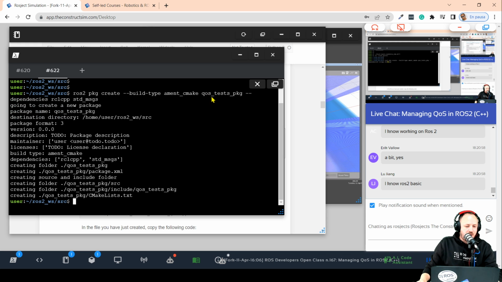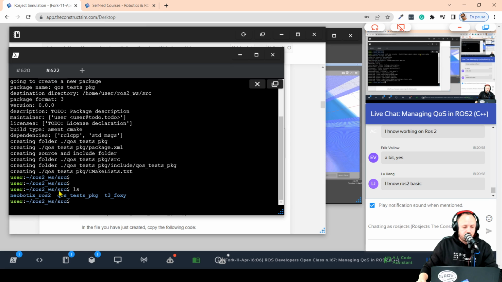This is the name of the package, QoS tests package, okay? And where is this package created? Well, it's created here in the path where I execute the command. Right? Here you can see it, QoS tests package.